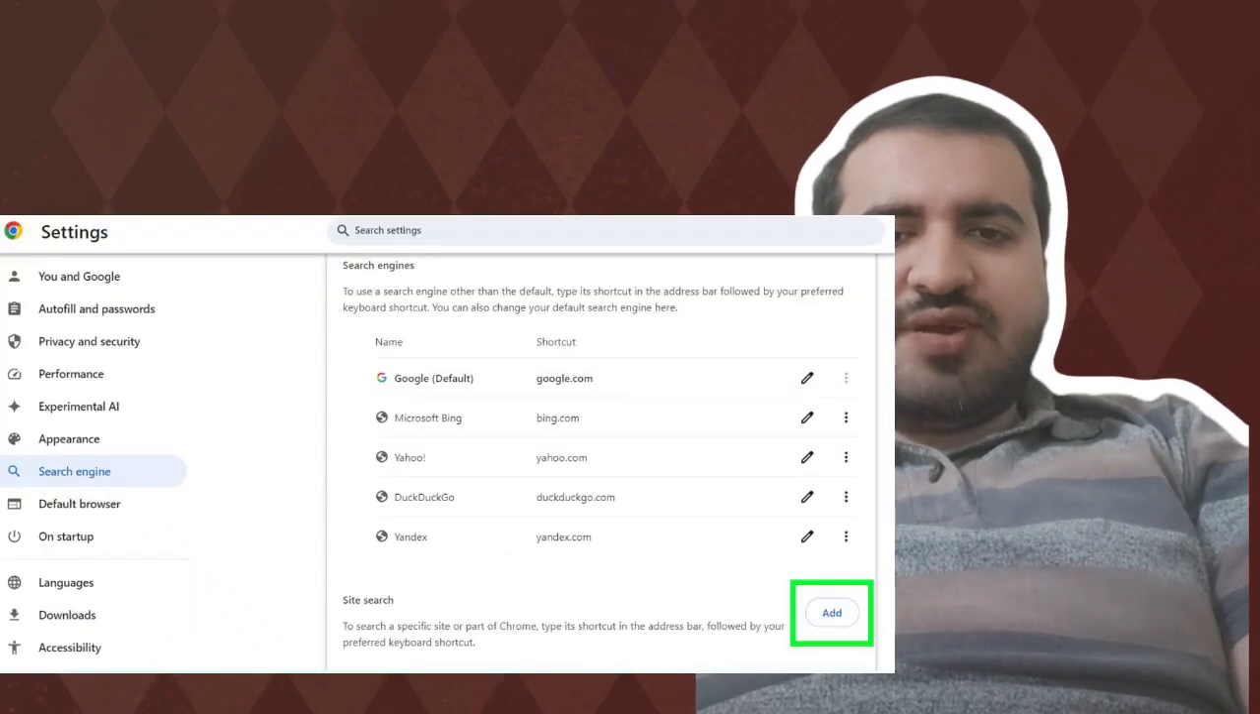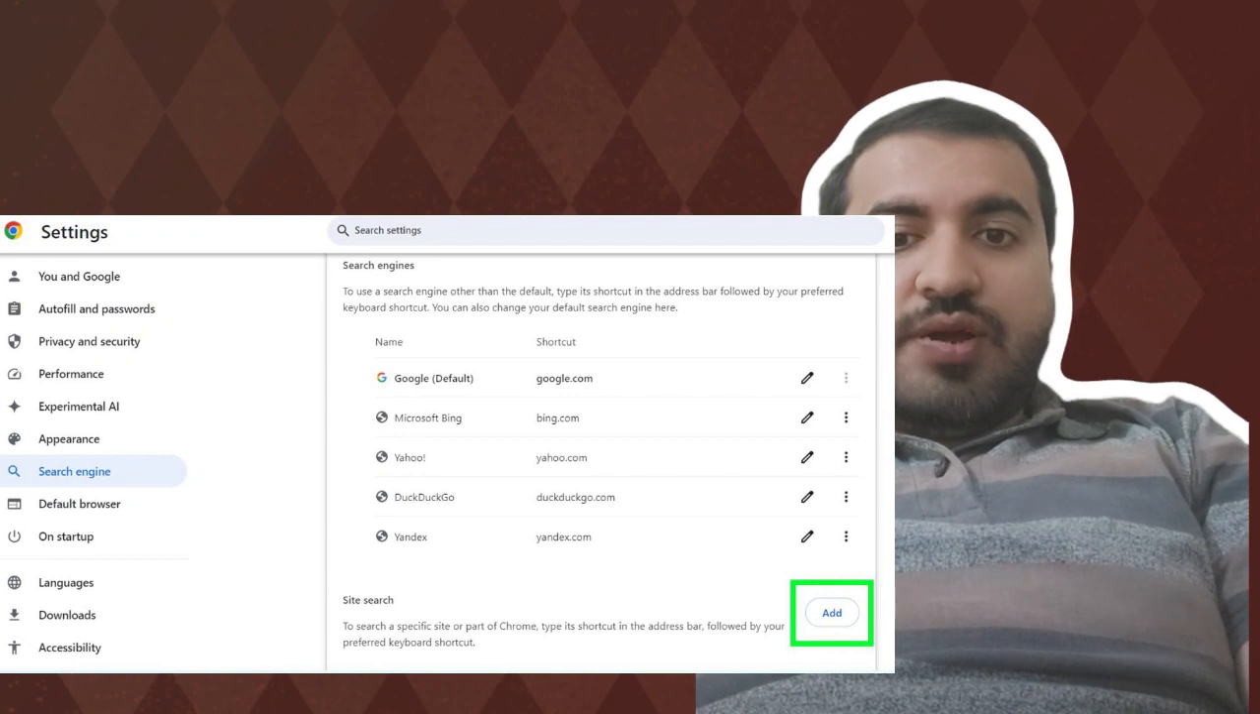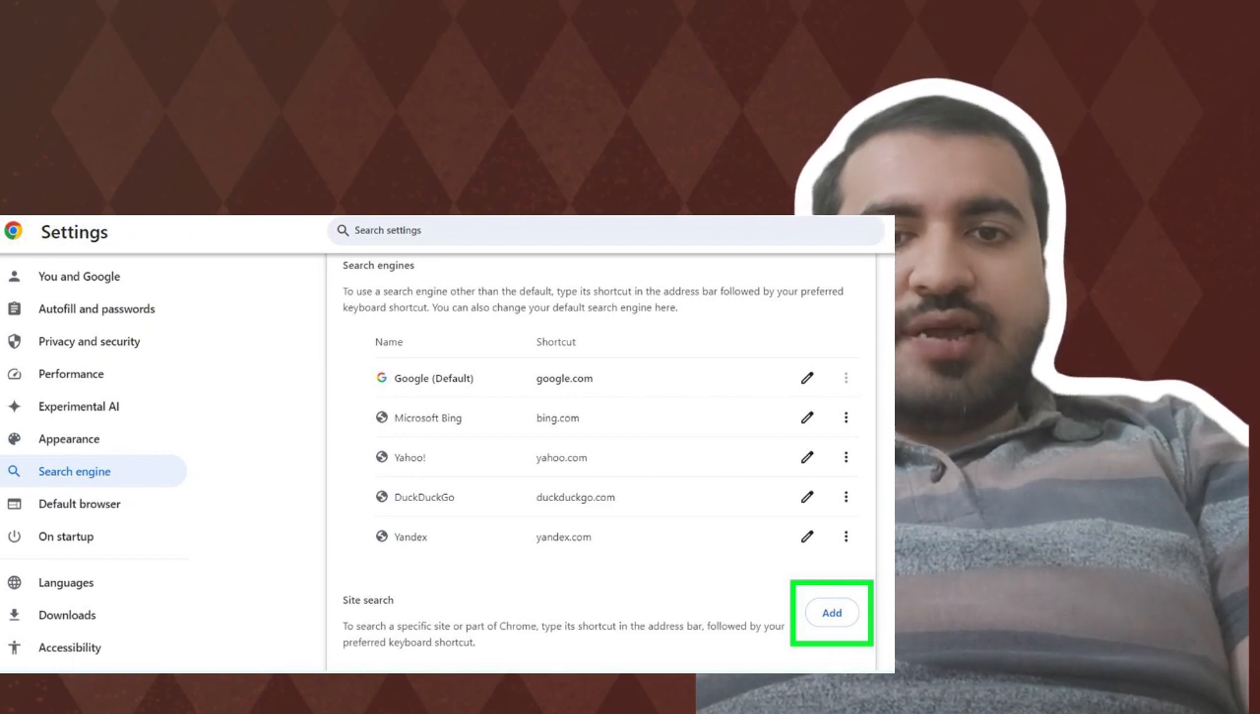Step 4, you see several search engines pop up. Scroll down and click the add button next to the heading site search.